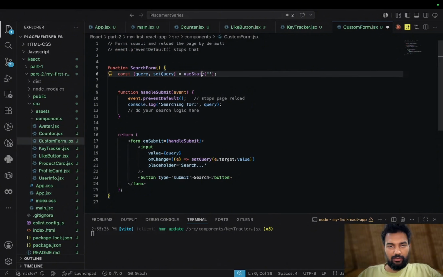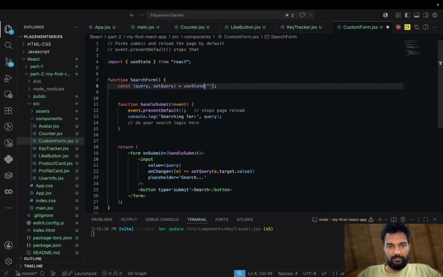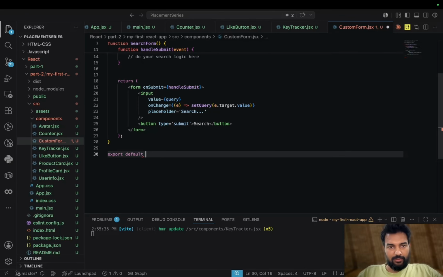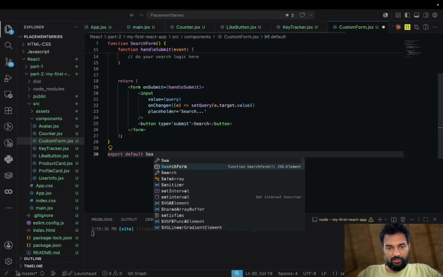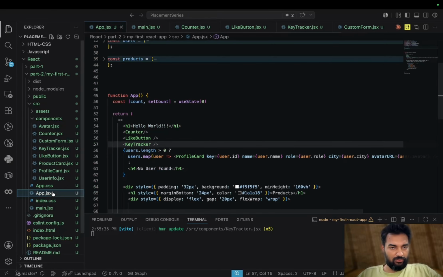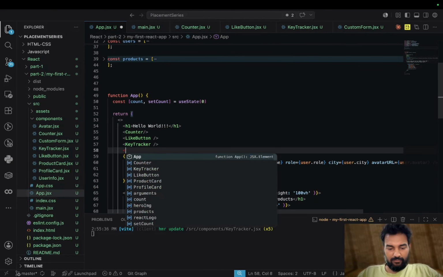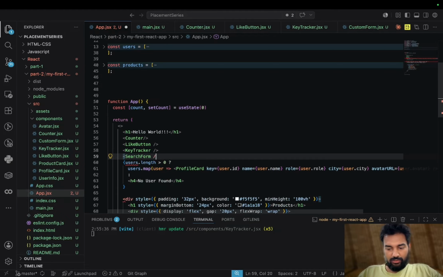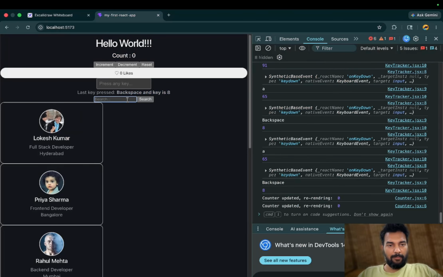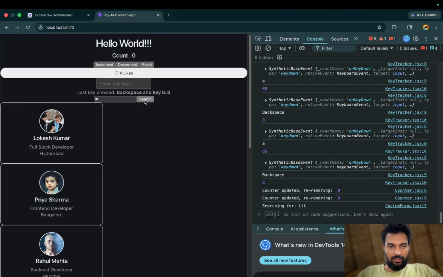And here we have use state. Here we need to export search form, and we need to use this search form. And let's go here. Here we write tt and search.